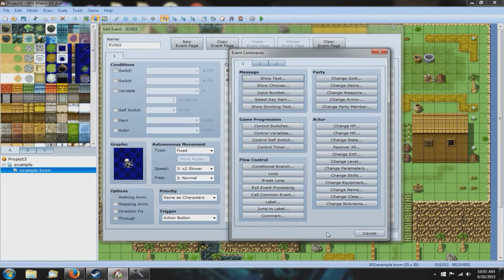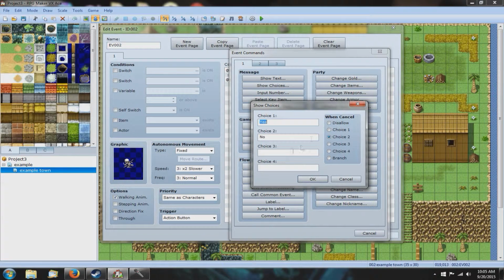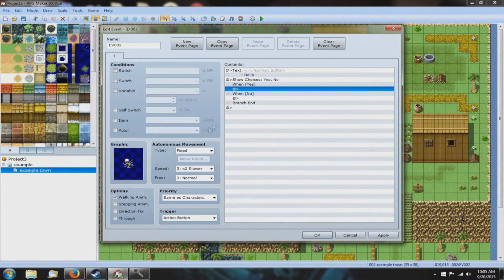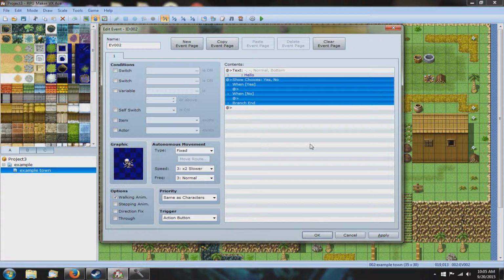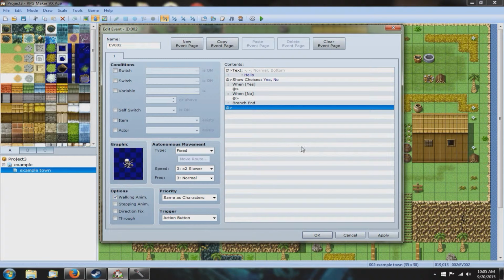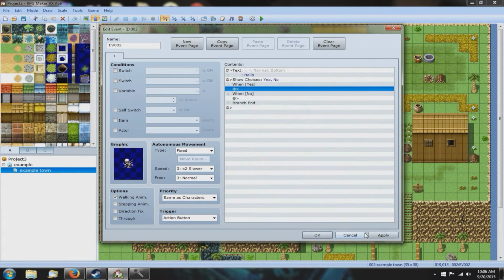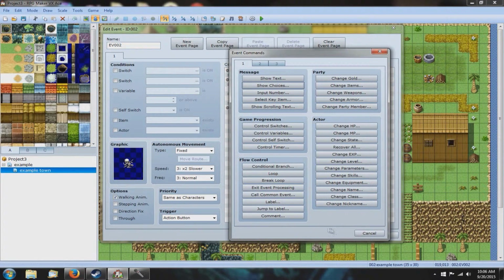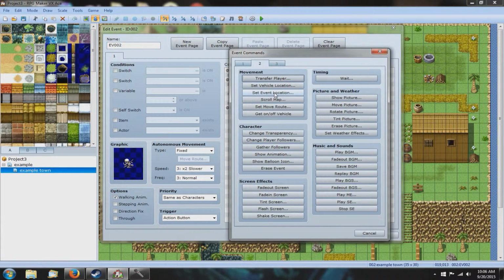What you can do, we're going to stick with the first page. We can just do some show choices, and then we'll do yes or no. Once you do show choices, you would do this possibly in a shopkeeper setting, or if somebody's asking you a question. If the shopkeeper asks you, do you want to buy an item, you can do yes or no. When yes, obviously it would open up a shop window or something like that, which I'll show you guys what that looks like.